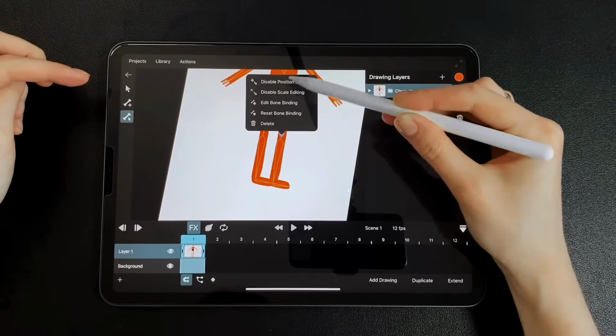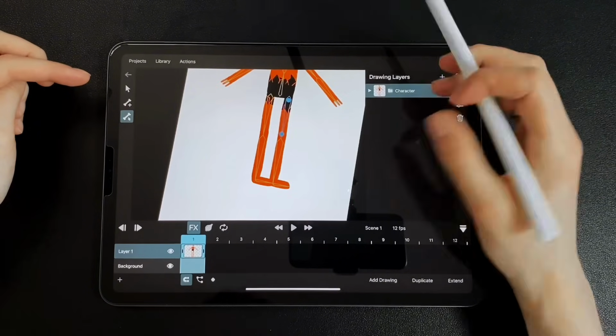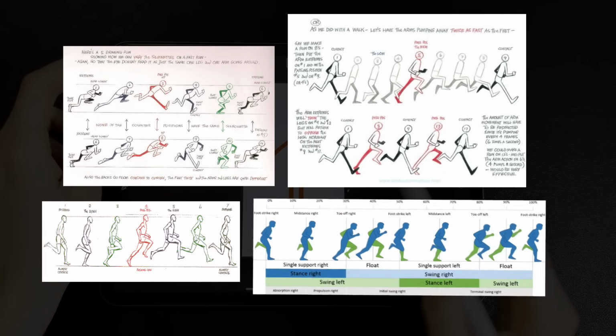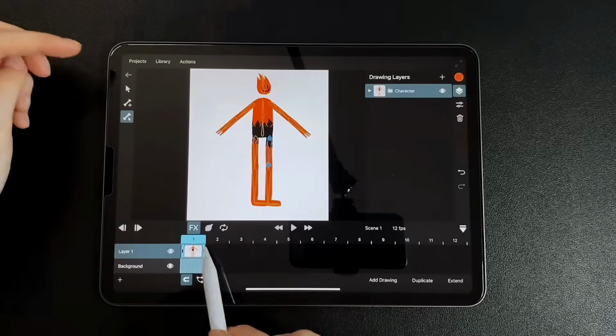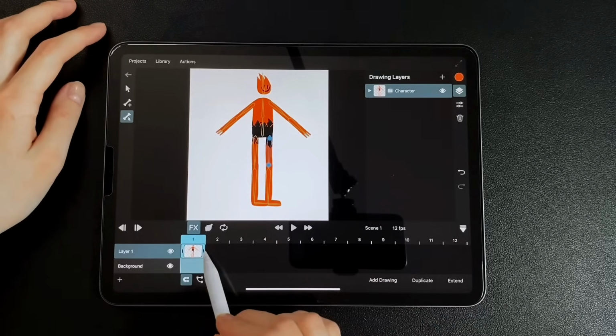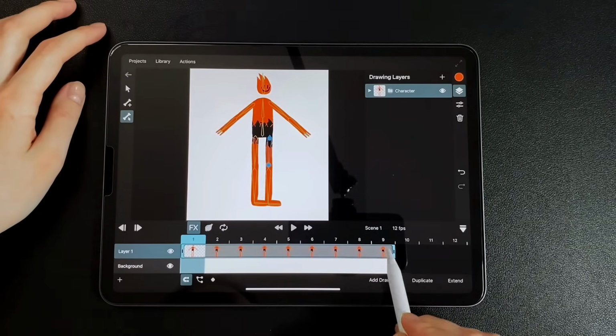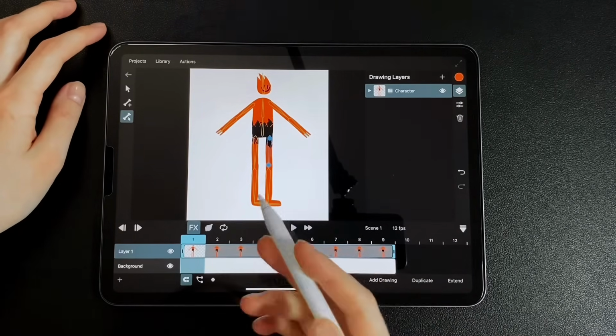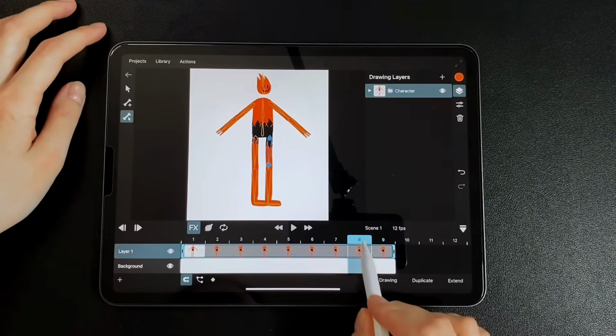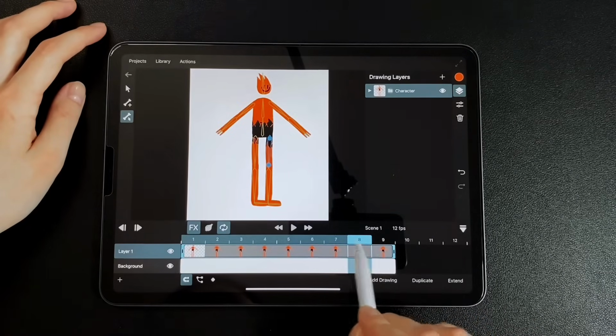All right. Now let's create a run cycle for this character. The easiest way is to use ready-made reference frames, which you can find by searching the tag Run Cycle. I picked one of them. In the timeline, stretch the layer to 9 frames, but limit playback to 8 frames. This is important for creating a proper loop.